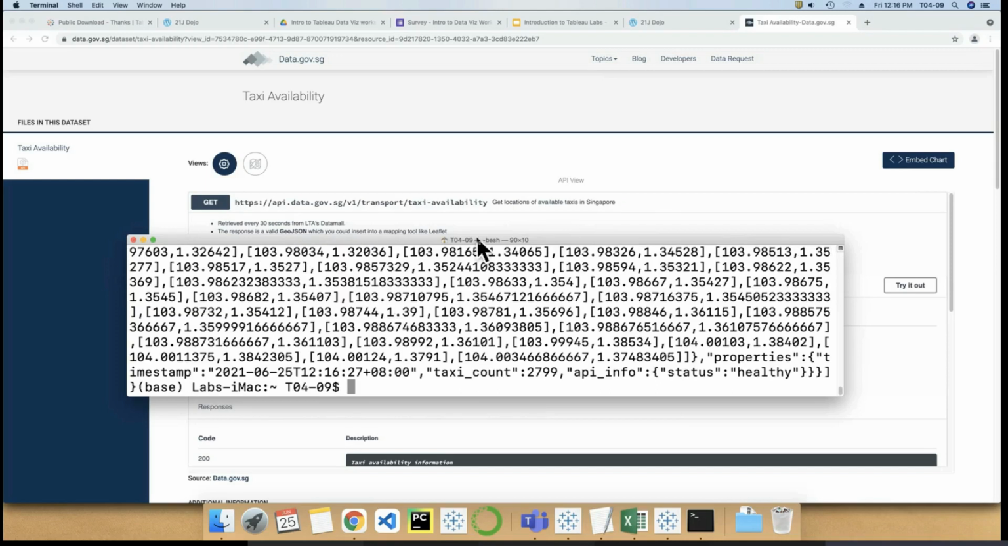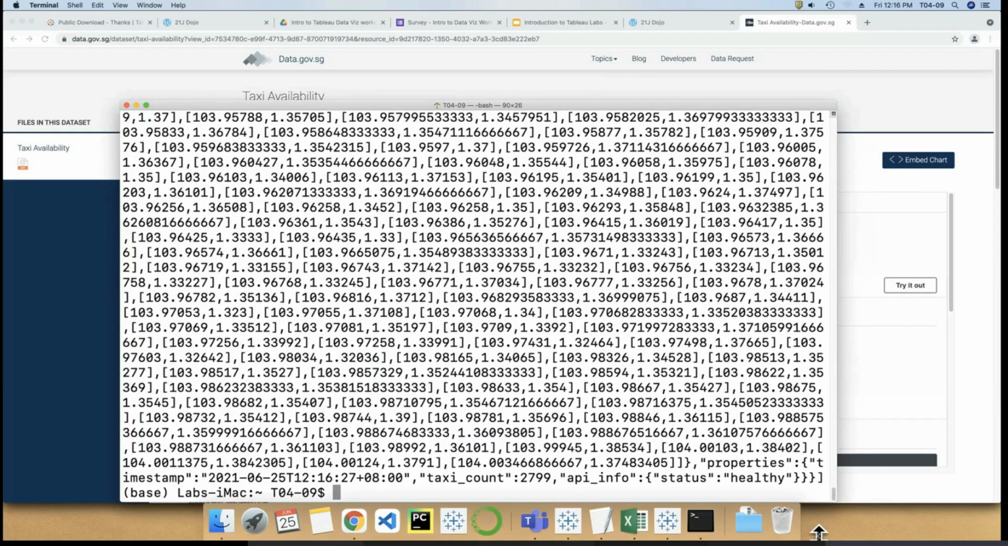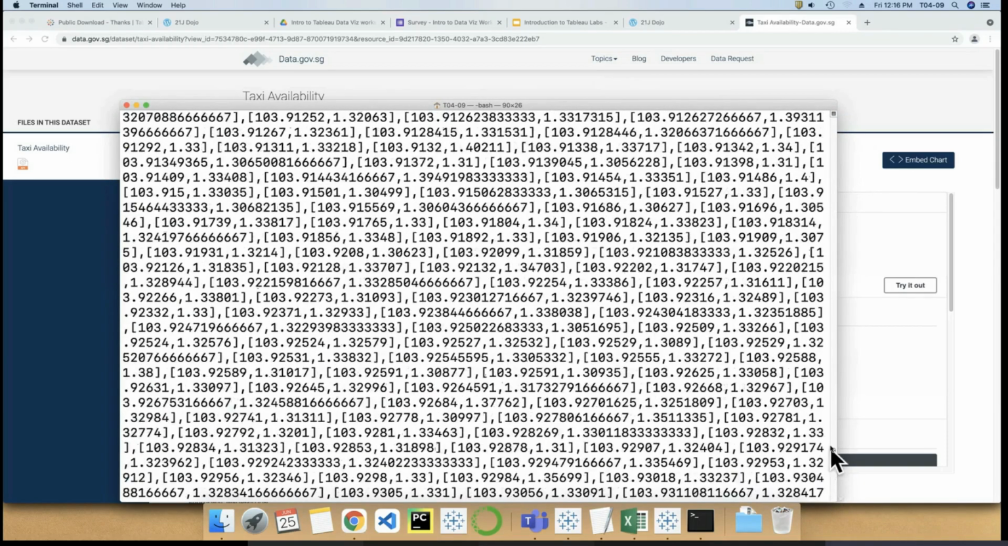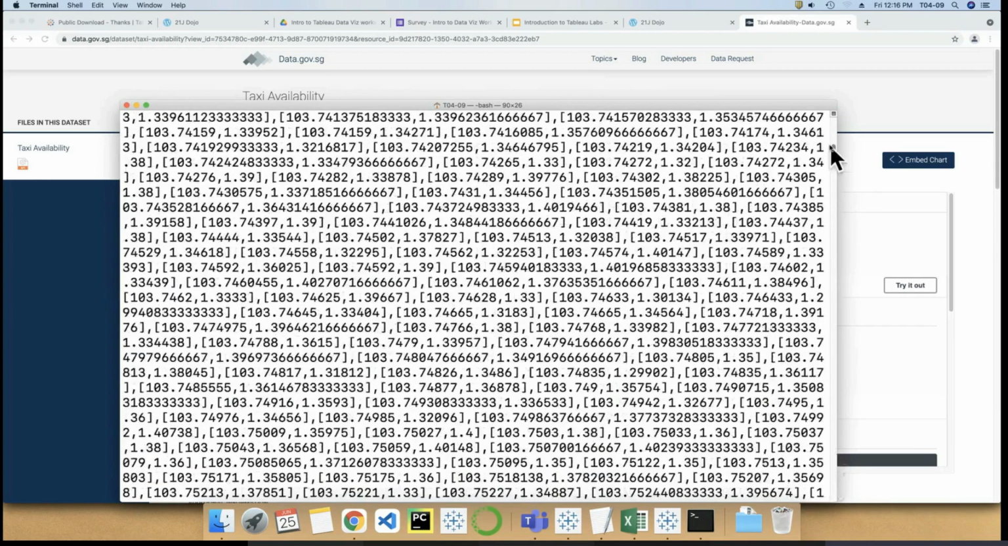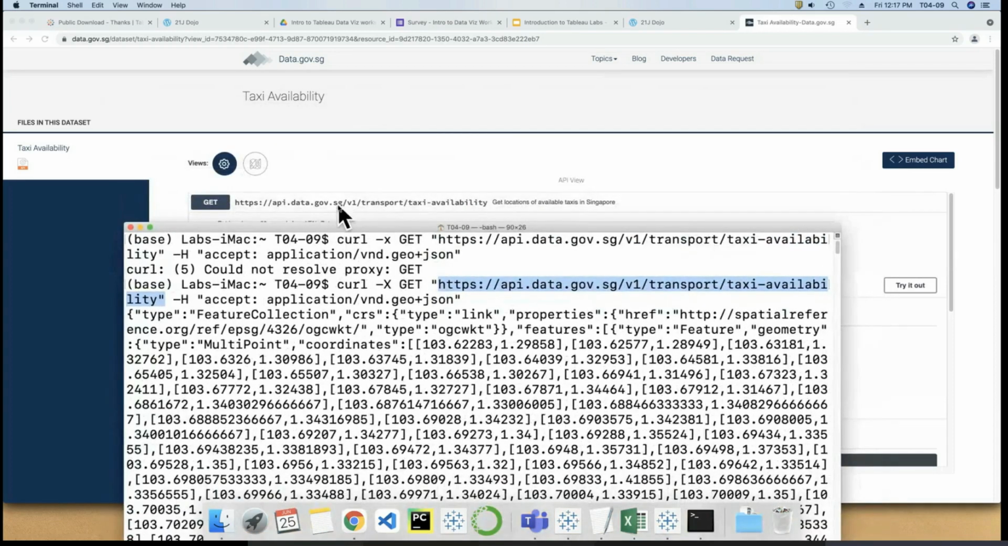Thanks for the help. So what I have done is I have actually called the LTA server. This command over here is a curl command. The link over here is what we call the endpoint. Basically, an endpoint in programming is something like your URL, your link to connect to the data. In this case, the data is for taxi availability.